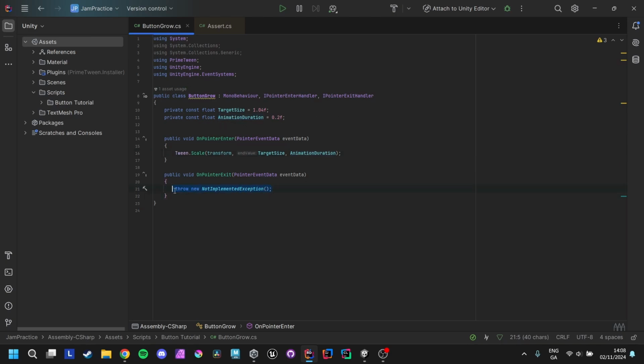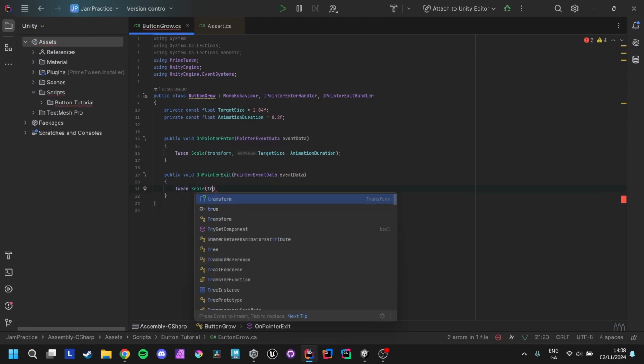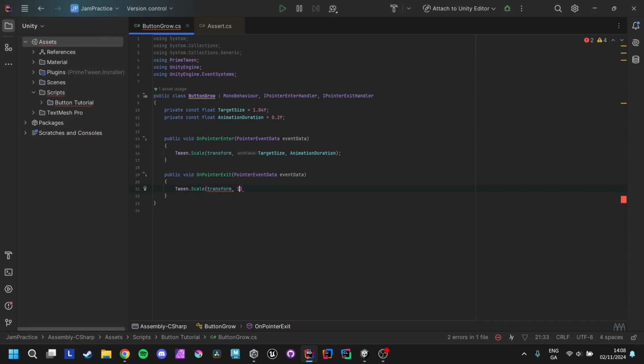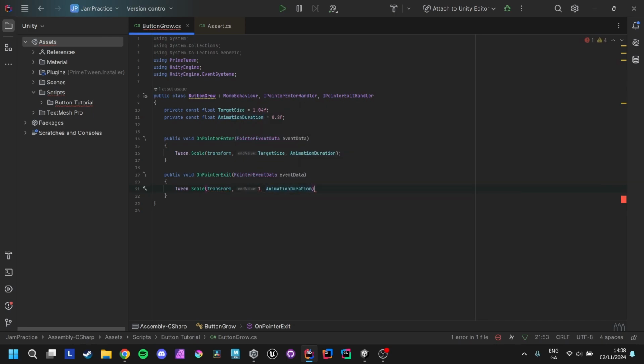And it's a fifth of a second. And then here, we're going to do the same thing, except Tween.Scale, transform. And then we're just going to make this one, which resets it down to the base size. And then again, animationDuration. So here we go. This will work.